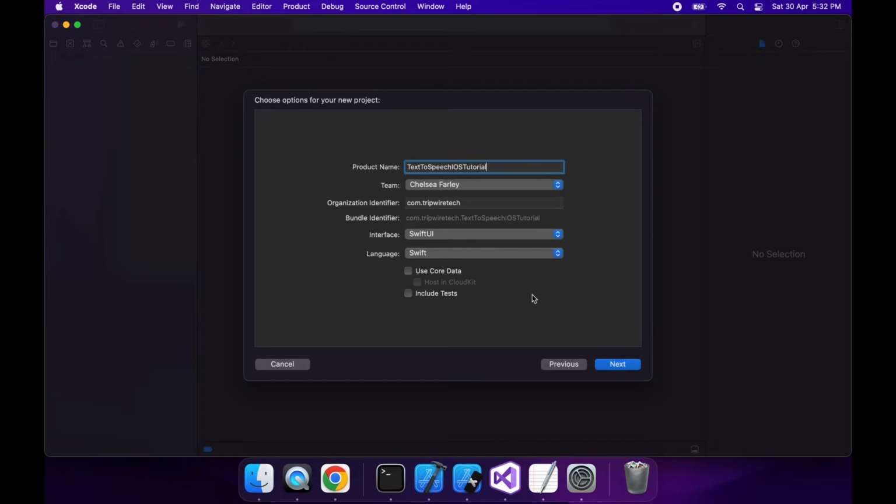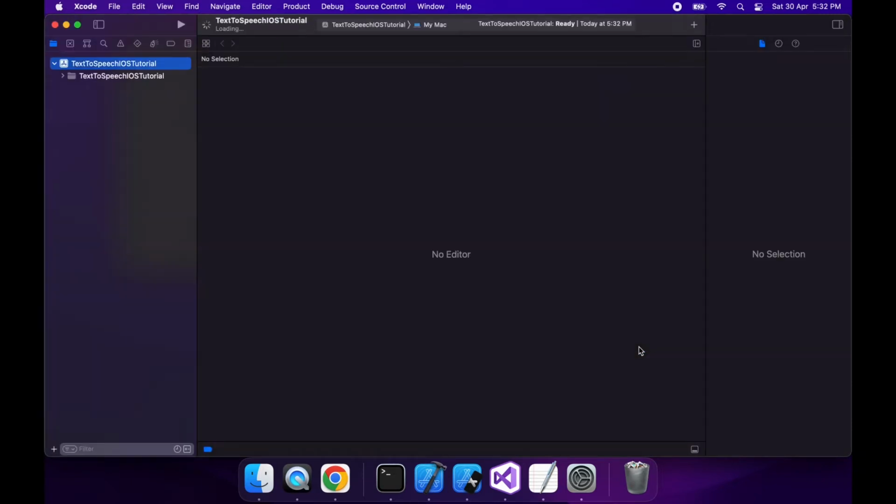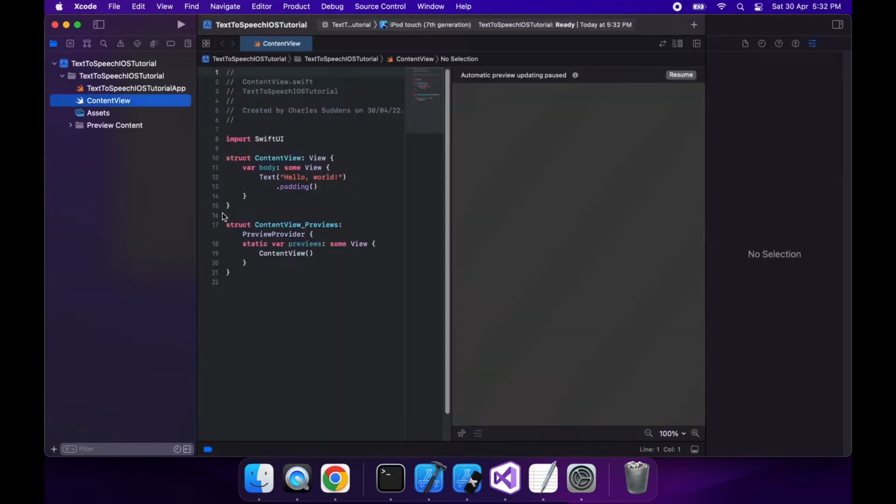So one reason you might want to use text-to-speech is if you're making a spelling bee style app, you'll want to speak out the word that you want the user to spell, and then they can go ahead and spell it. You could also use it for sort of screen reader type situations.